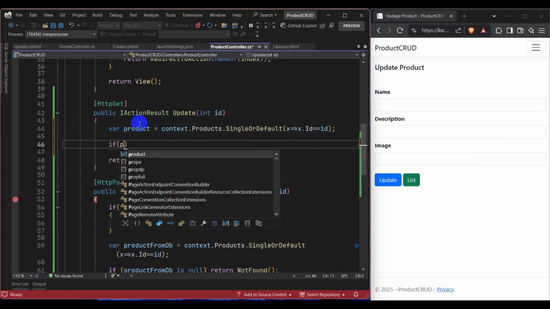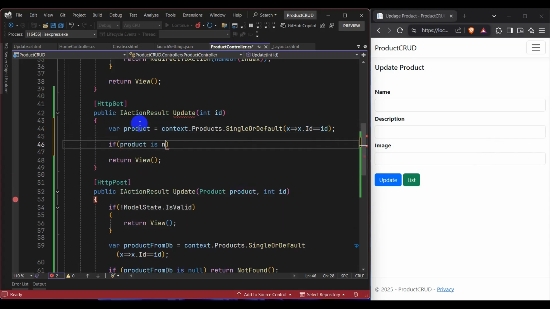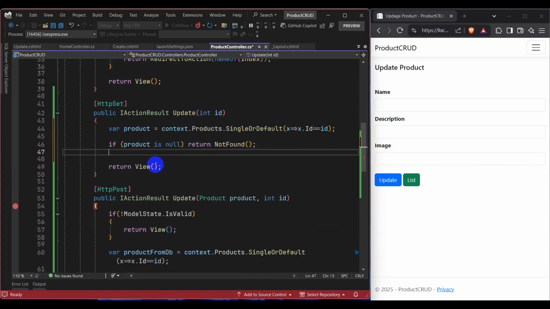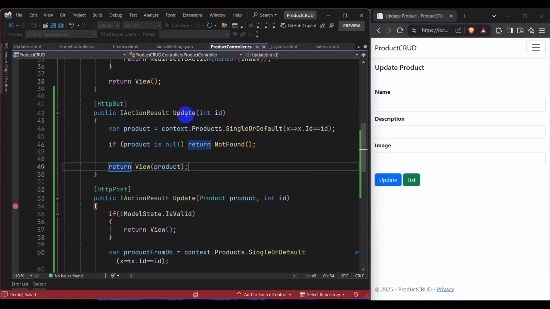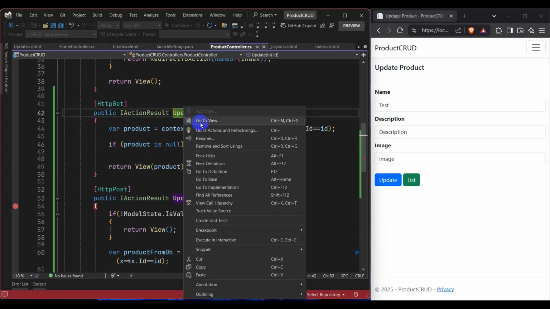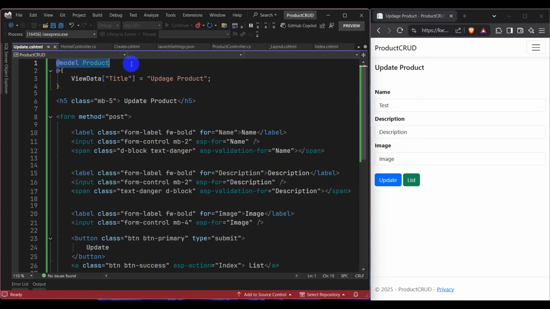If product is null, then return not found, otherwise let's return product. Okay, let's go to view, right click and go to view. You can see here model product and data fetched successfully.